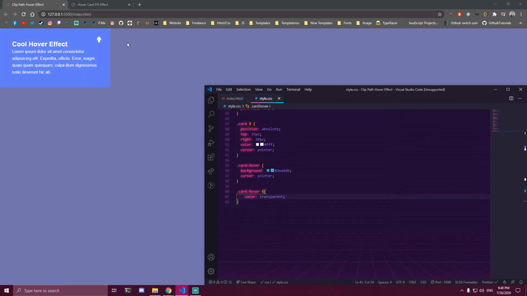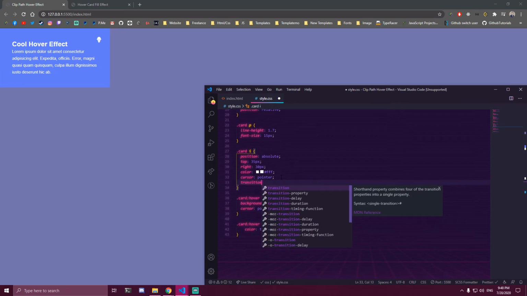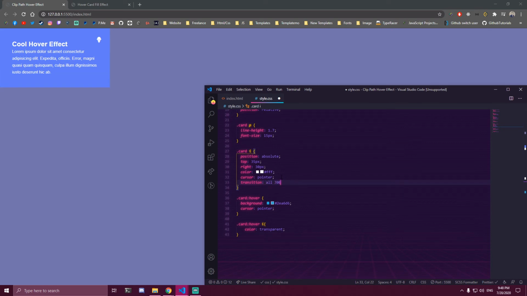So now when we hover it, it's gone, but it's not really smooth right now. So we want to add some transition to the actual icon. So this is how it looks right now.